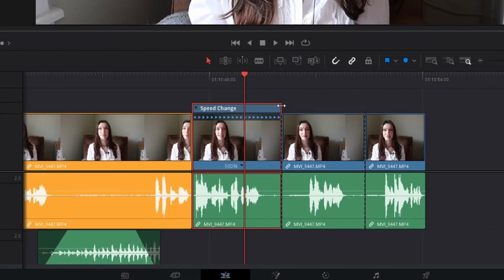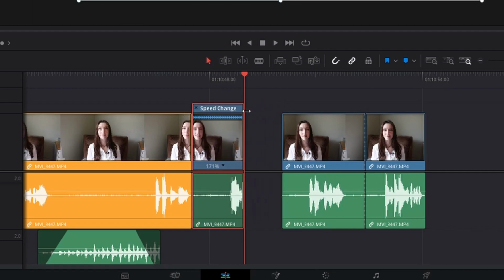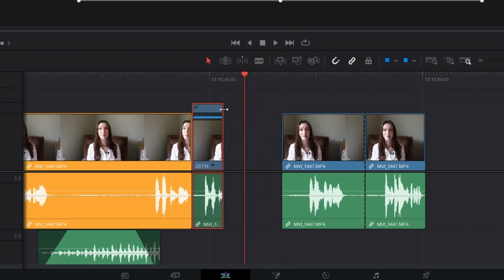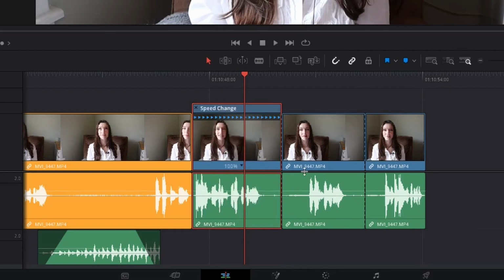Hover your mouse over the end or the beginning of a clip, and you can drag it and it will start changing the speed of the clip. I prefer to use this a lot because sometimes I want my clip to fit in a specified amount of time. So let's say, let me add a marker.